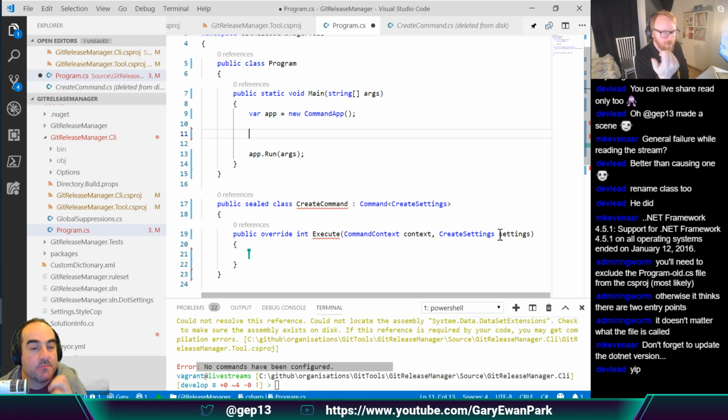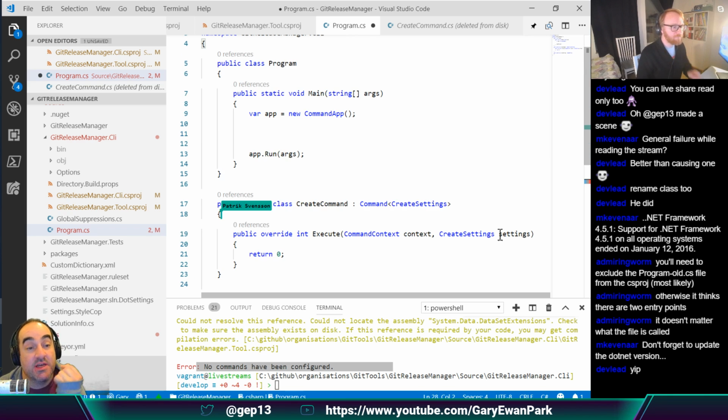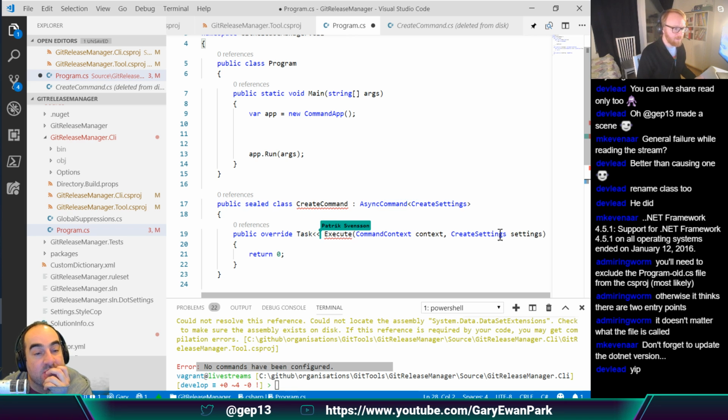So each command wants you to return an integer. That's just the result code that you want to return back to the shell that started your program. So let's just return 0 for now, like that. So normally a zero return code is everything went fine, everything succeeded successfully. Yep. Yeah. And if you're doing async work, you can always use the async command that returns a task. Okay. Yep. Yeah, task, like that.